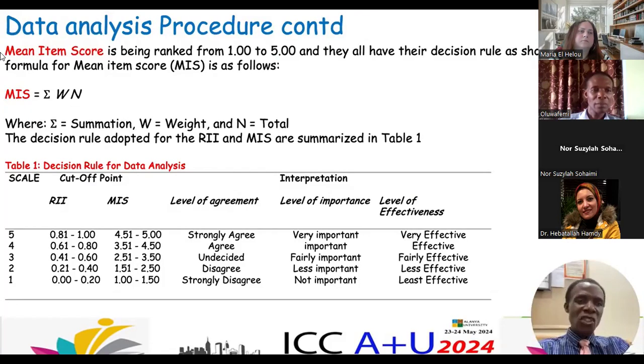Table 1 shows the decision rule for the data analysis. The scale 5, 4, 3, 2, 1 shows us the RII from 0.01 to 1.0, and then an MIS from 4.51 to 5.0 downwards. Then we have the level of agreement, which is strongly agree, agree, undecided, disagree, strongly disagree, and their interpretation in terms of level of importance and level of effectiveness as displayed on the screen.